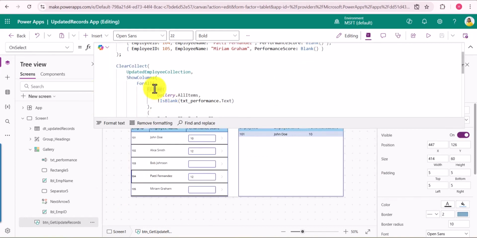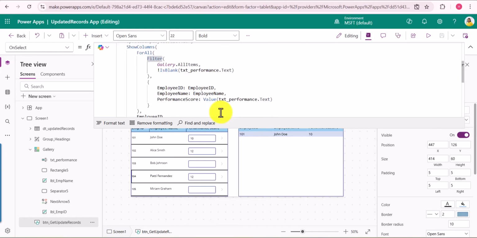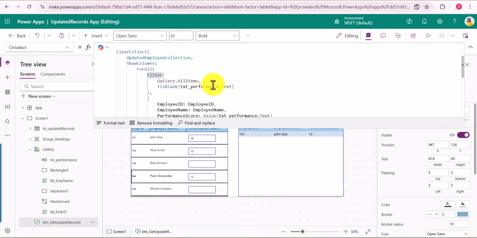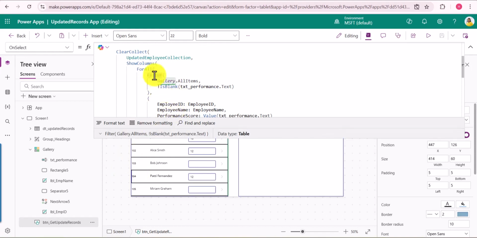Now we have collected all the filtered records from this gallery, and then what we have to do is create this updated employee collection. We have taken three fields, which are the same as the previous collection: employee ID, employee name, performance score. For these columns we have to assign the data, whatever records we filtered from this gallery. So after filtering, we are using this ForAll function. This is to iterate over each item that this filter function is giving.